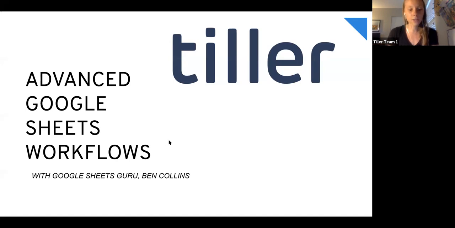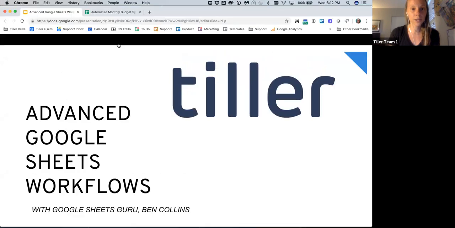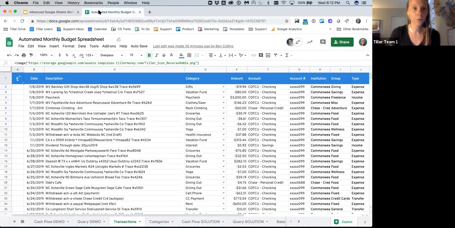All right, so let's go ahead and kick off with the demos here. Just a couple of precursory things. We are running the demos out of a Tillery monthly budget spreadsheet template. So if you're not using this template, you can follow along, but you'll want to understand some of the caveats of the transaction sheet. It might have a different column order, that kind of thing.